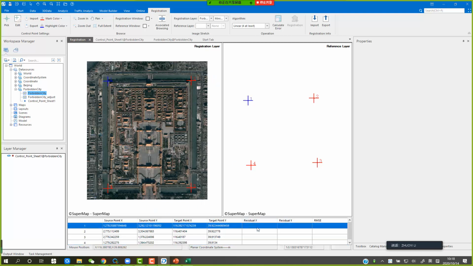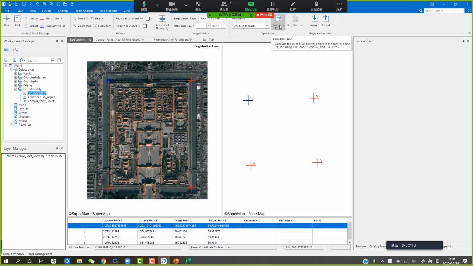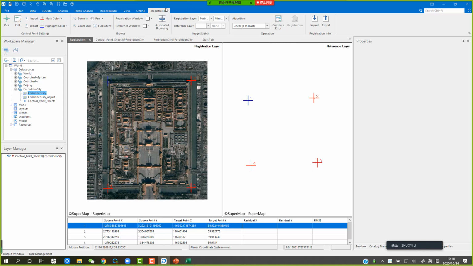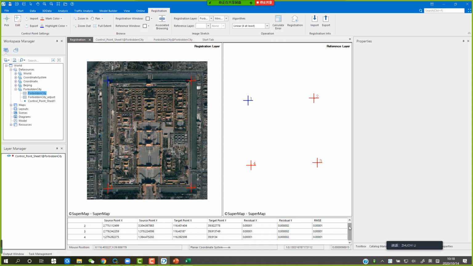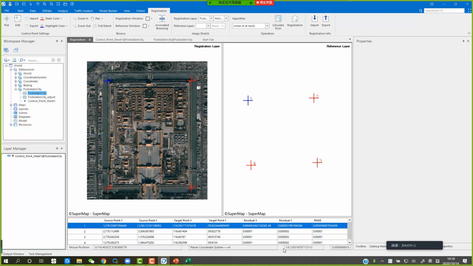And now, next step, what should we do? We should calculate the error. Calculate the error in the registration tab and in the operation group. You can click the calculation error. Click it. Okay, we can see the error is low, is small.